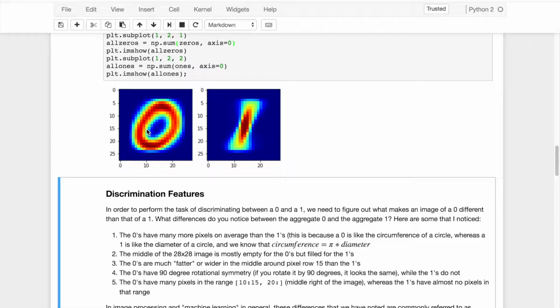The second discriminating feature is that in this image of a 0, the middle of the image, around pixel 15, row 15, column 15, is relatively unoccupied because the 0 is like a circle, and again, the middle of a circle is empty. However, in the 1, on average, people write the 1 passing through the middle of the image. So we see that pixel 15 here has a lot of pixels that are dark. And so the second feature is that in this 28 by 28 image, the middle is mostly empty for zeros, and it's mostly filled for ones.